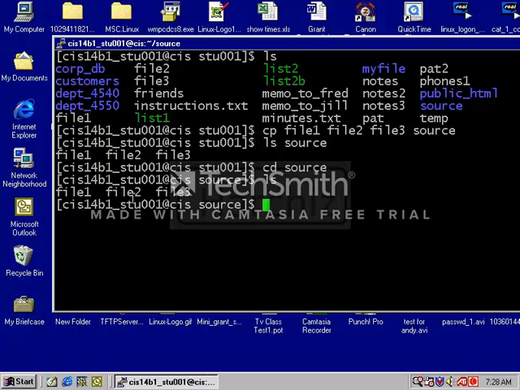Now what I'm going to do is show you another way that I could have copied those files using just the wildcard. And what I'm going to do is remove these files. I'm going to do an rm. And guess what? If I want to remove all those files at one time, I don't have to type file1, file2, and file3. If they're all the same, I could just do file and then an asterisk. Or, because I want to remove everything within that directory, I could just put an asterisk.